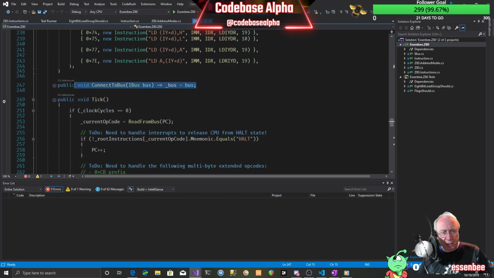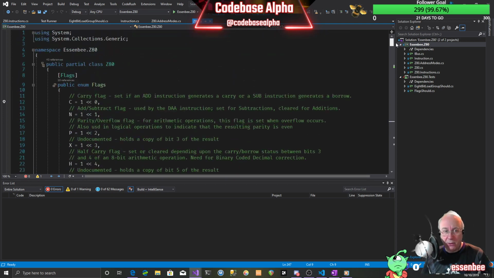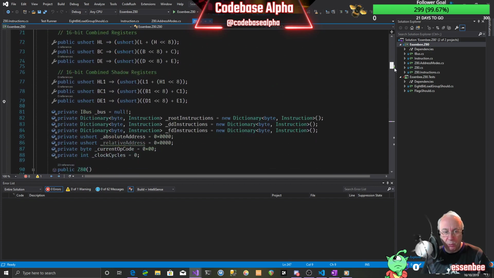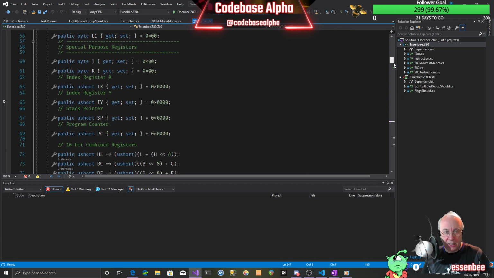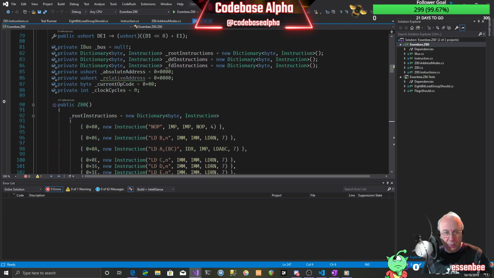Then down in the connect to bus method here, this will allow me to actually pass in a bus implementation, which will be open to users to create, and I will create a default bus implementation, which will be the one instantiated in this private variable, the default bus. We can then change it with the connect to bus method. Okay.